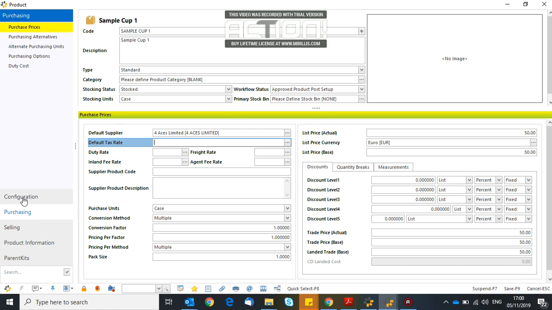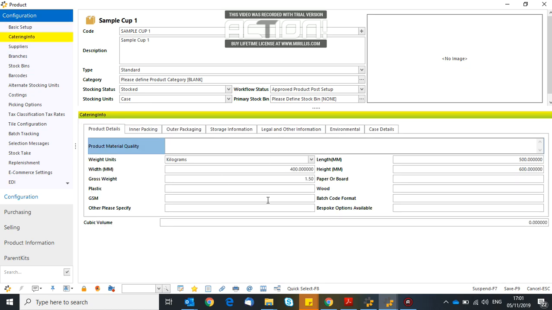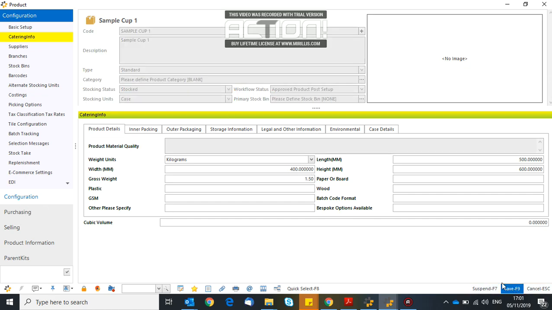So again, to revisit, the only thing I entered is the basic setup, where I gave average as the valuation method, and in the catering info screen, I just entered the case length, case width, case height, and the case's gross weight. Let me save this.